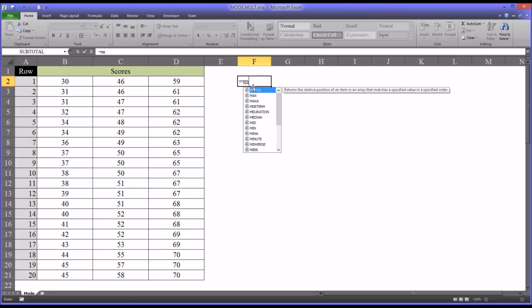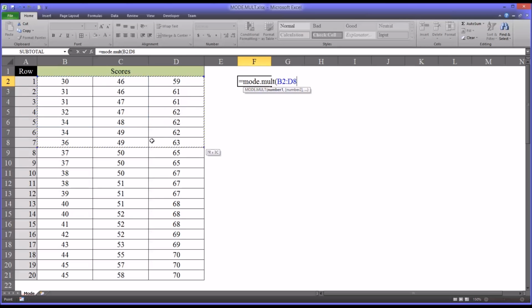Let's try out the MODE.MULT, multiple mode. Now it's important to understand with this function that it can't be entered into one cell as I'm doing here because it's an array function. But I want to show you what will happen. So if you select all the values we selected before, you still get the value 62. That's because the multimodal function is designed to be entered as an array.